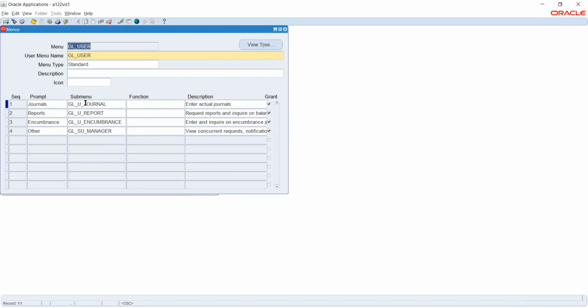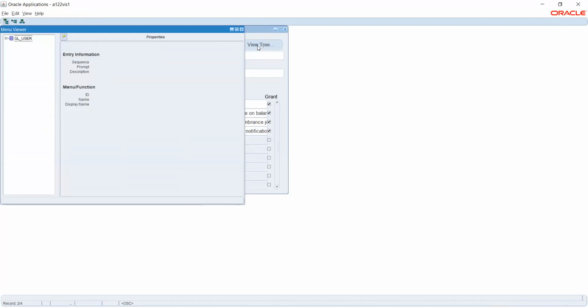Okay. So now this is at a higher level: the journals, reports, encumbrance, and these things. Now I want to understand what options are inside journals and what options are given below reports. How do we understand this? With view tree. This view tree will give us high level information, a kind of branch and tree. We can extend it to the nth level.